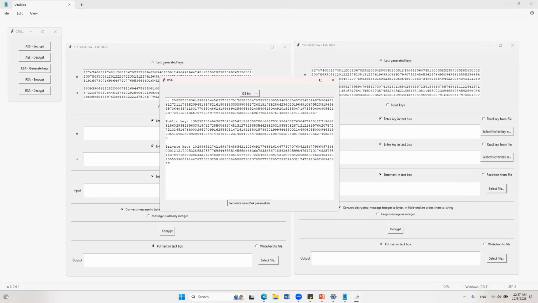This is 1536 bits for the primes P and Q, so 3072 bits for N and the public and private keys. This takes longer to generate.